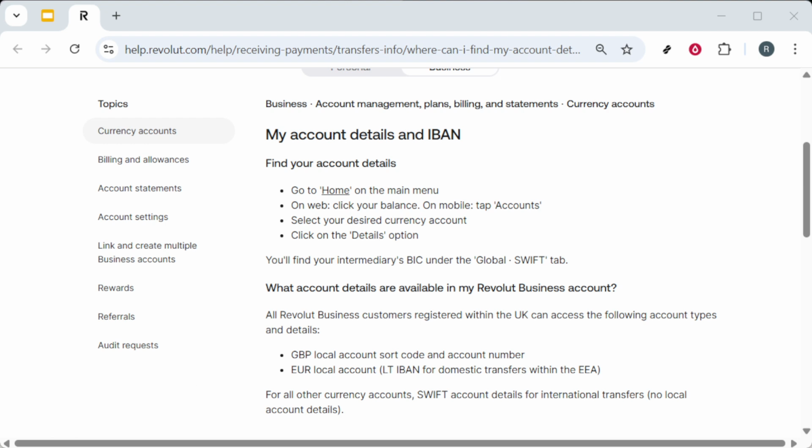That's it. From Home, into Accounts, select the right currency and open Details to view and copy your account number. Keep these steps handy and you'll always know where to find the correct details for any payment type.